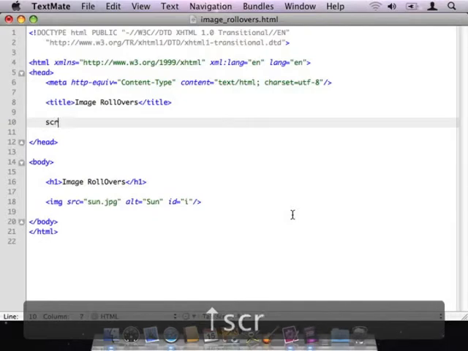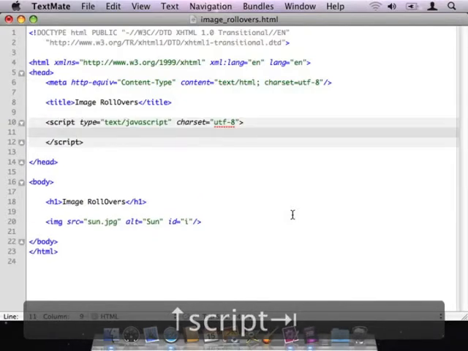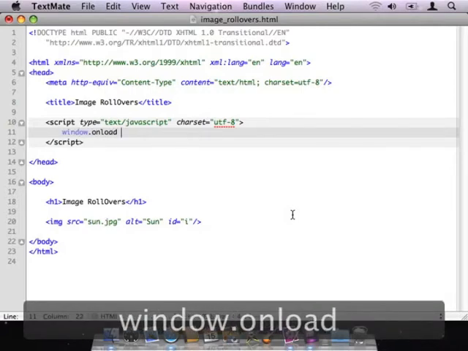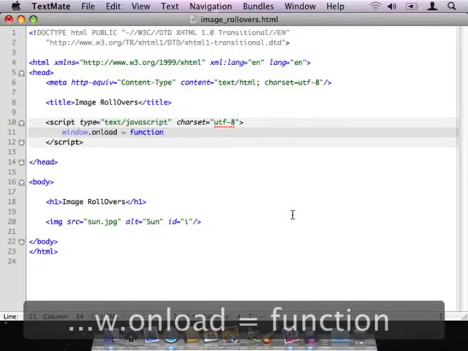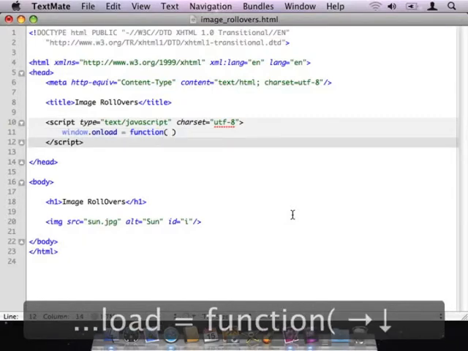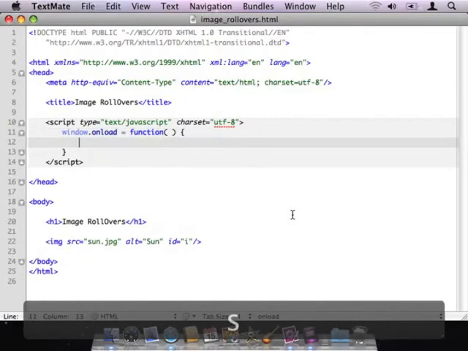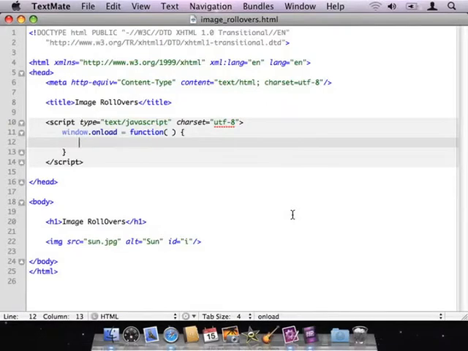How I'm going to now get this image rollover to work is up in the head section of my document, I'm going to put in a set of script tags. And like we were talking about just a minute ago, I'm going to set up a window.onload event where I'm going to create a new function that gets assigned to window.onload. So all of the code that's inside this function will not execute until after the browser has finished loading the document, until it's finished reading all of the HTML.